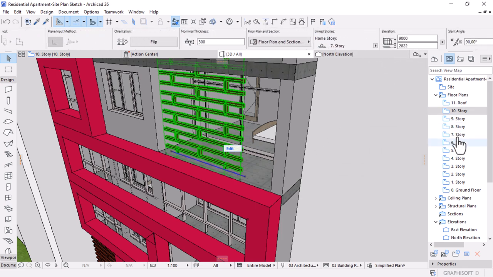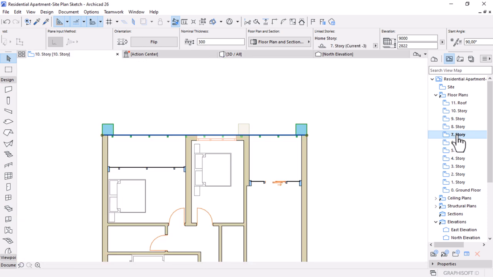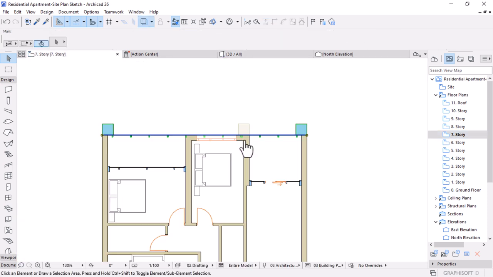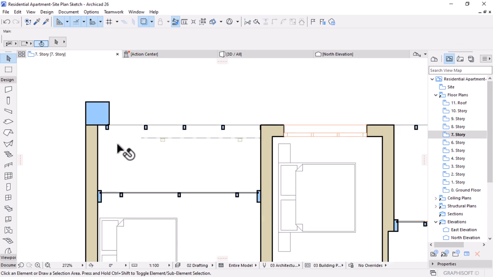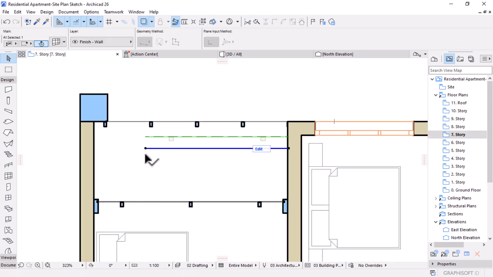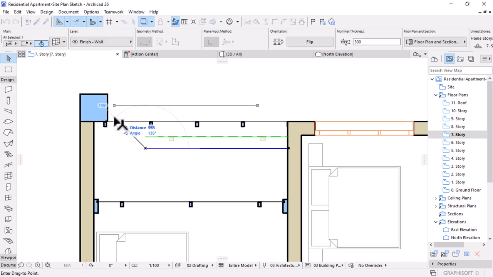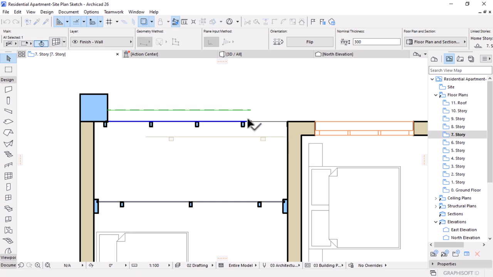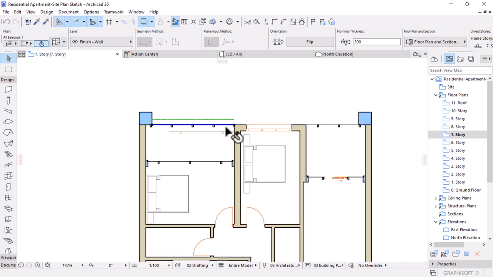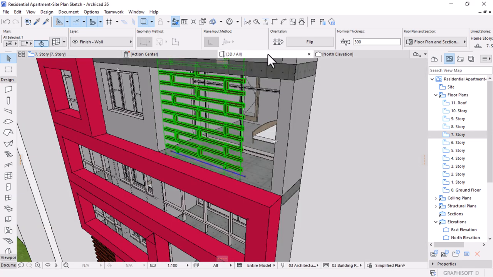Which level are we? We're on the 7th story. Let's open that. And here it is. I think we need to drag it outside. It has to be here. Then I'll stretch this all the way to there. Is it how? Let's see.